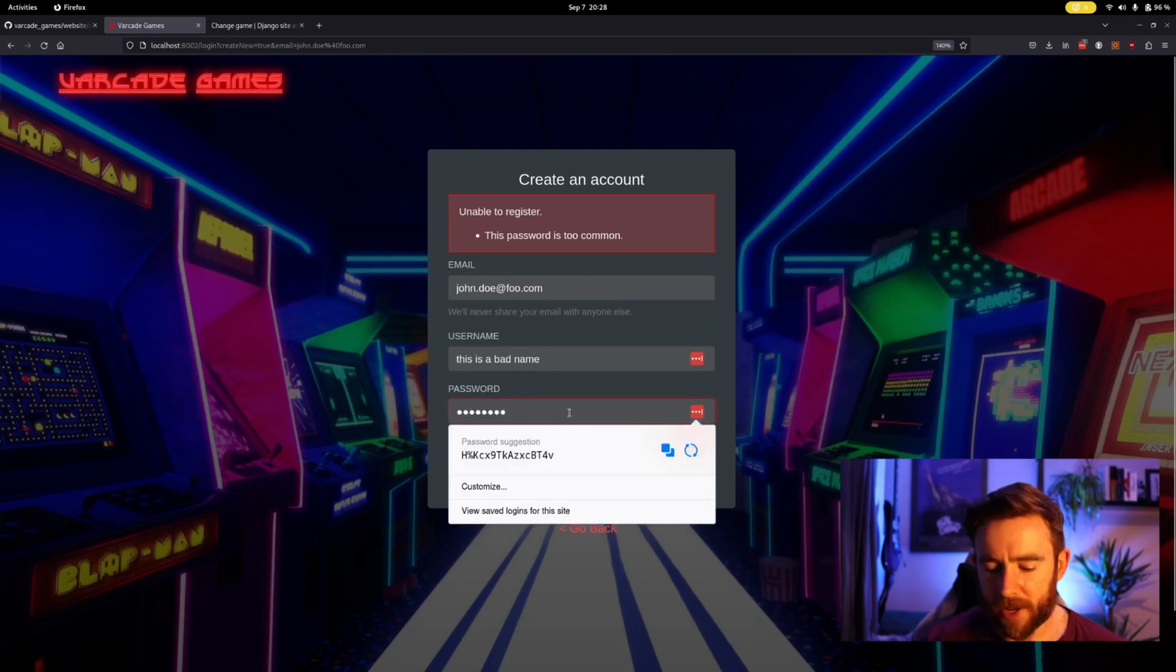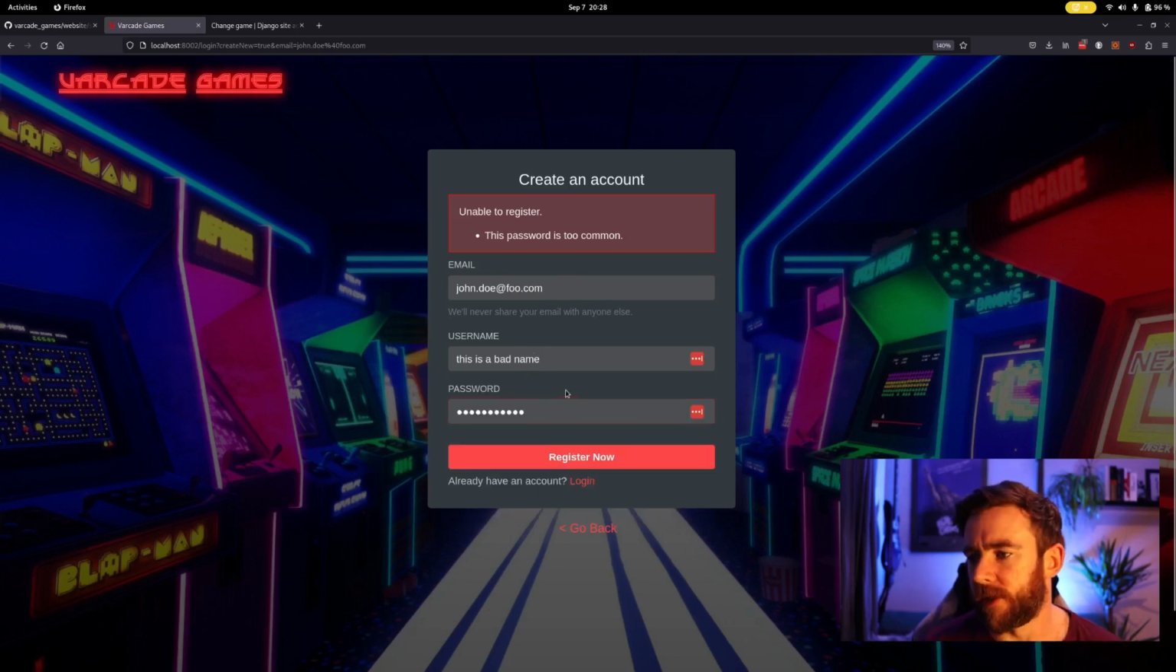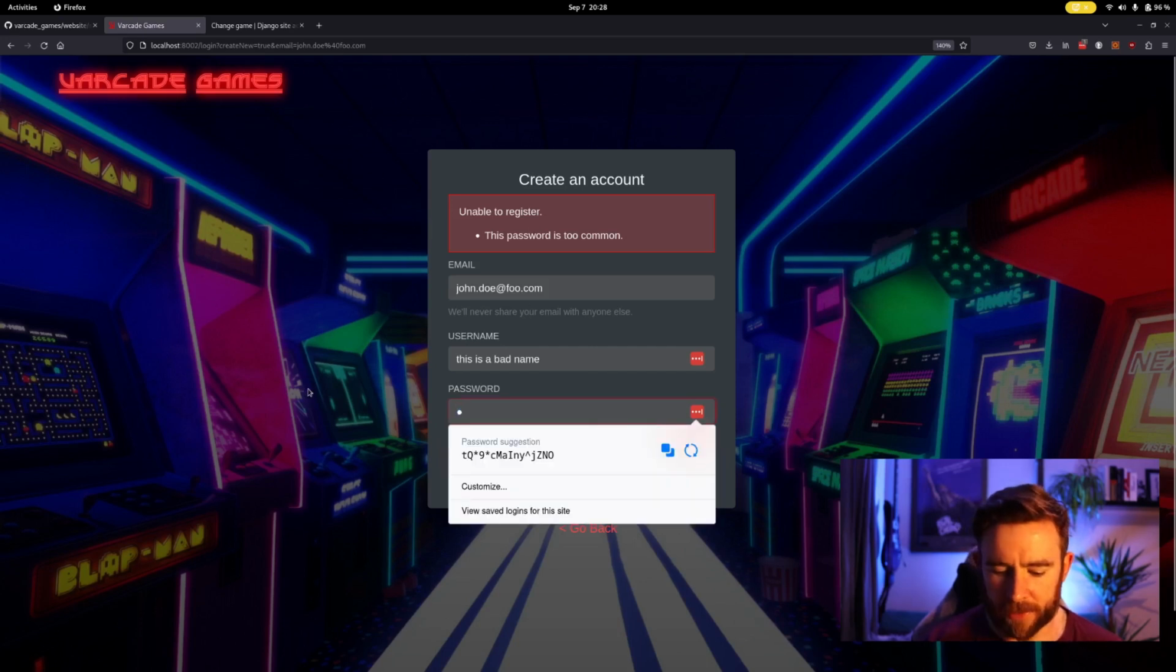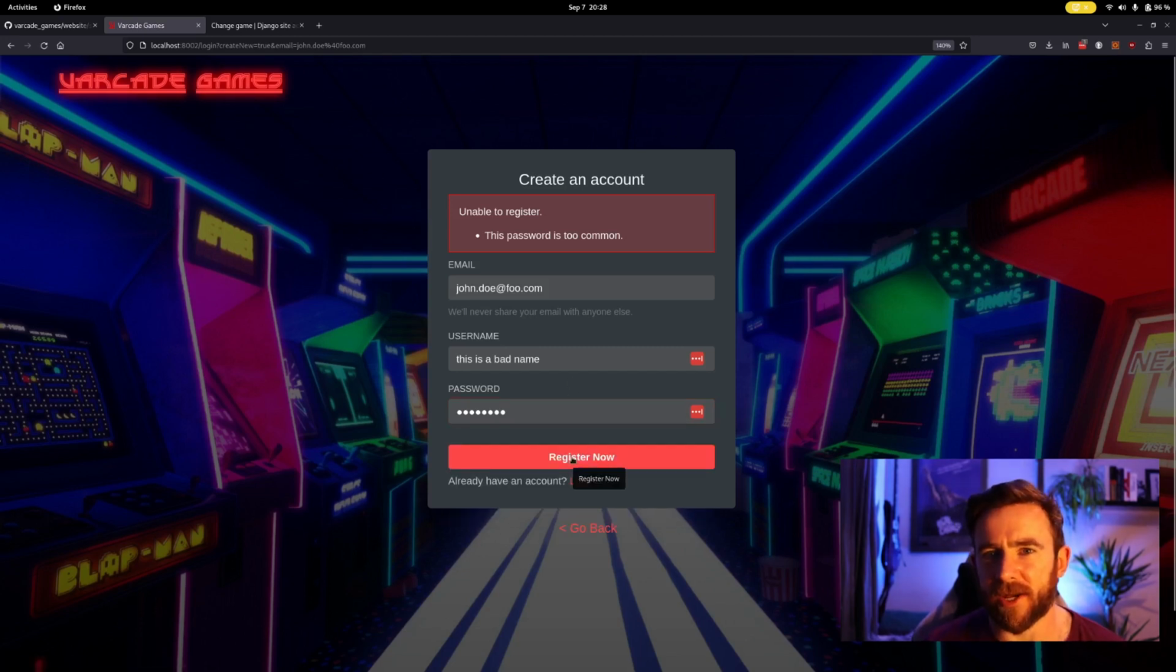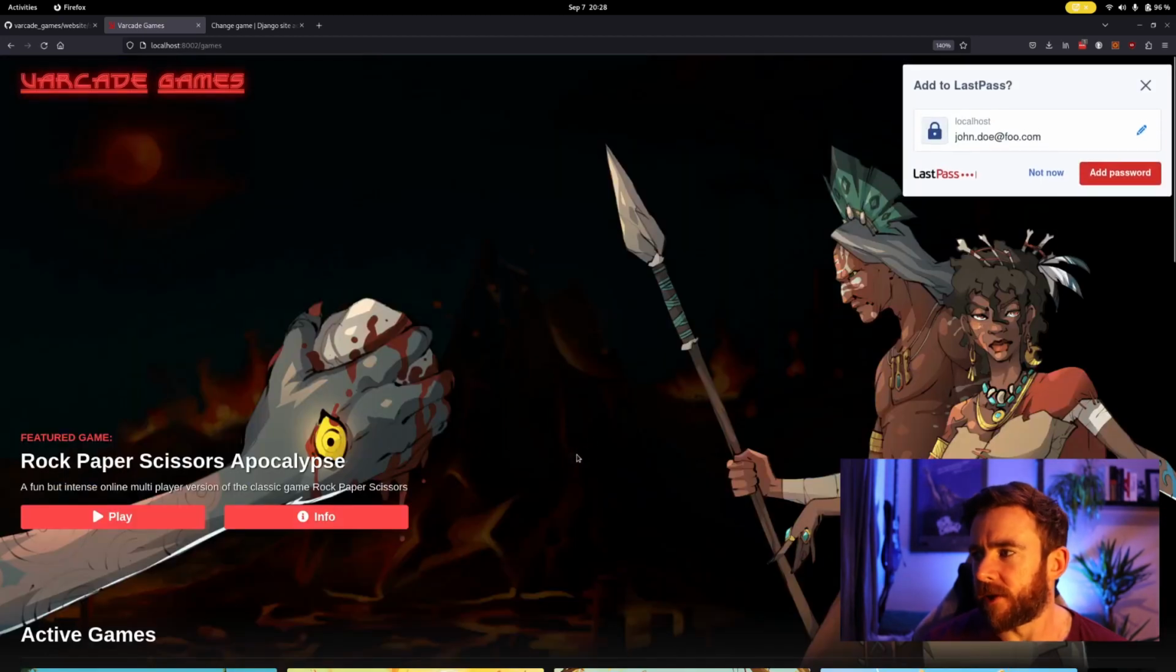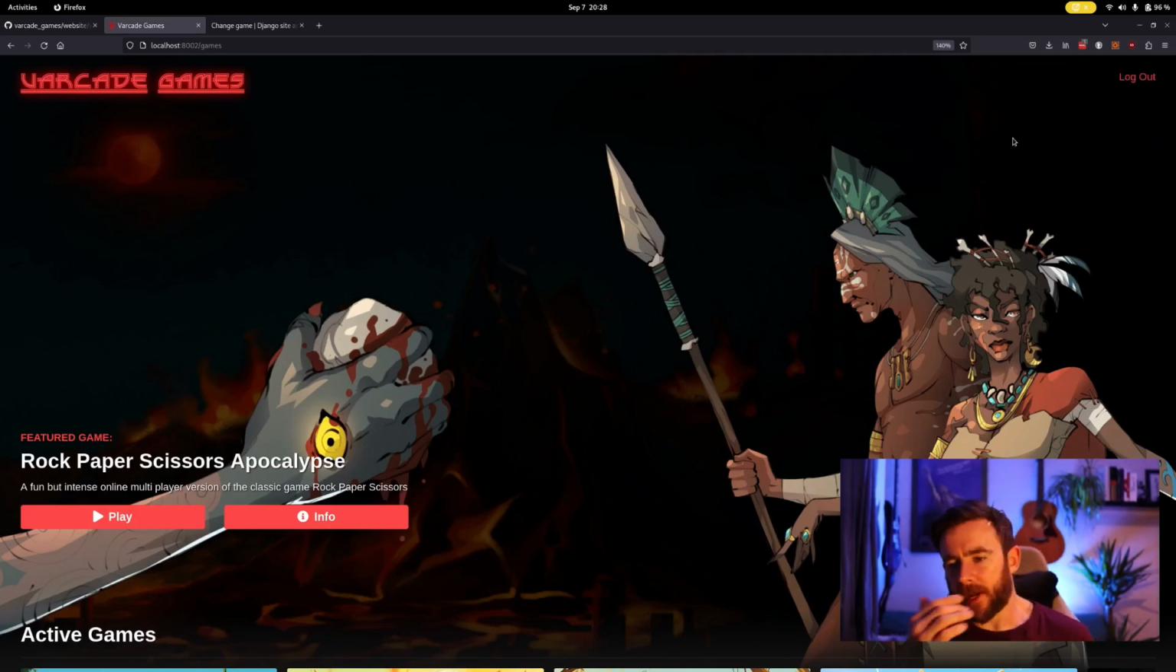So if I have password as my password and do password123 and register now, password is still too common. But if I do PA88W0RD, which is replacing some of the letters of password with numbers, and register now. Okay, now I'm in. It allowed that. So again, we're just exploring. We're getting a sense of how the website actually works. We know there's some validation on login. When we go back to the code, we can expect to find that there is some code there for doing this validation.